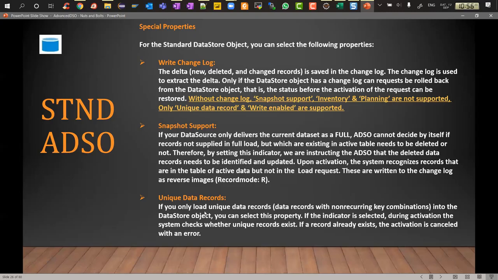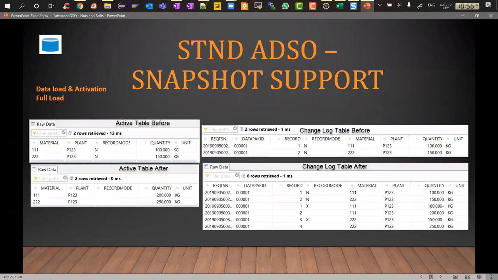And then unique data records: if you only load unique data records, that means a non-recurring key field combination into the DSO, you can select this property. If a duplicate comes in, then immediately the load will fail, saying that, sorry, there's a duplication, and because you have this property, unique data records, checked, I cannot load this in my ADSO. So you can have that property. So this is snapshot support, guys.